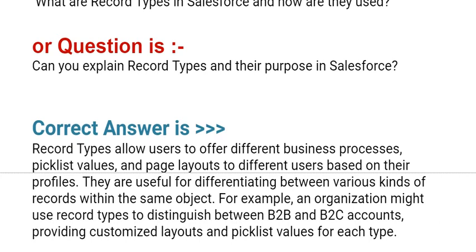They are useful for differentiating between various kinds of records within the same object. For example, an organization might use record types to distinguish between B2B and B2C accounts, providing customized layouts and picklist values for each type.